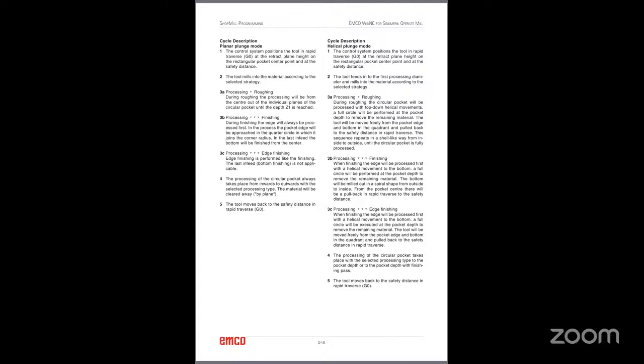So in circular pocketing, we have two modes. One is planar plunge mode and the other is helical plunge mode. Okay. So in planar plunge mode, the circular pocket will be machined by removing material like a horizontal layer, one layer at a time.